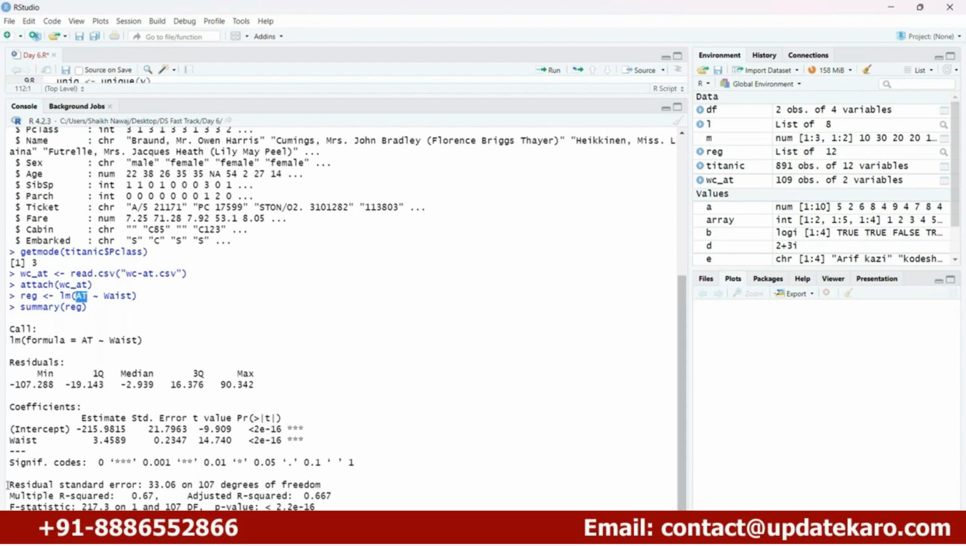After that, you will find the residual standard error. Residual standard error, because we just calculate the standard deviation of the residuals.